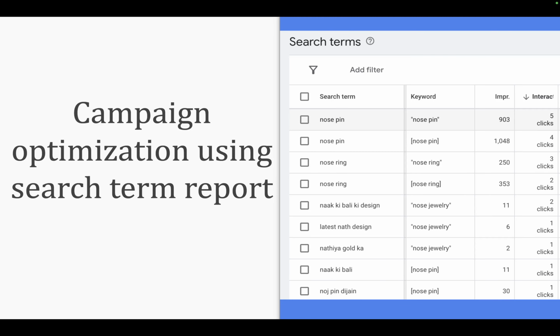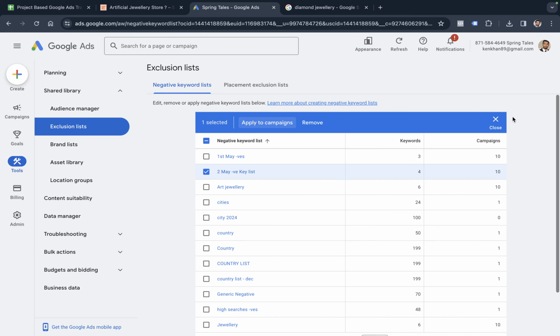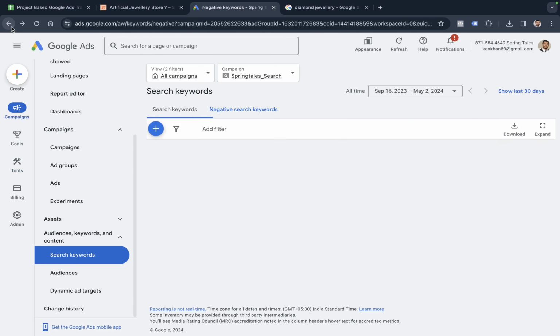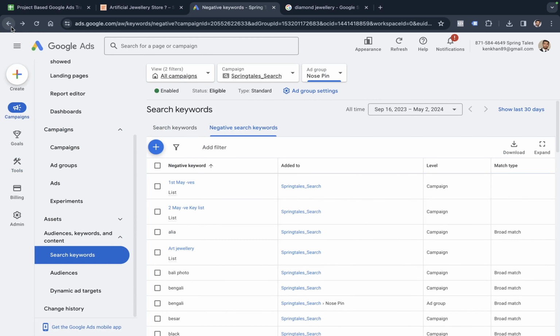Now, coming to the most important part, how to optimize the campaign using the search term report. So first of all, whenever you launch a search campaign, trust me, you'll have a lot of searches showing your ads on different intentions. So you have to understand the client intention first.